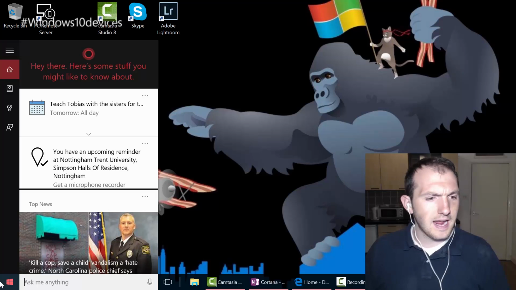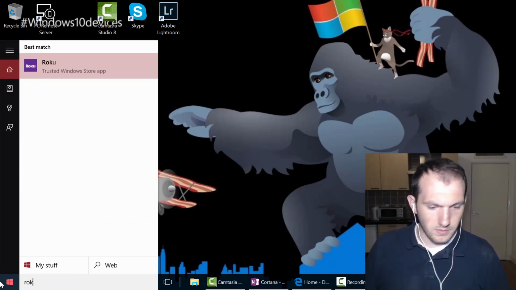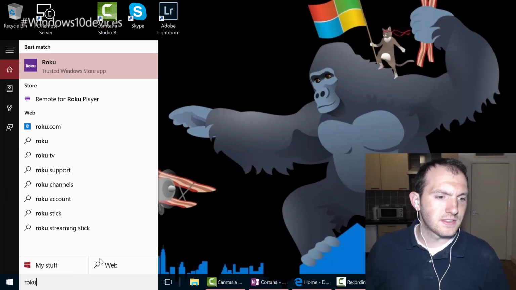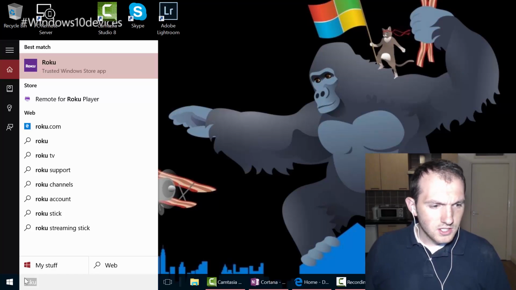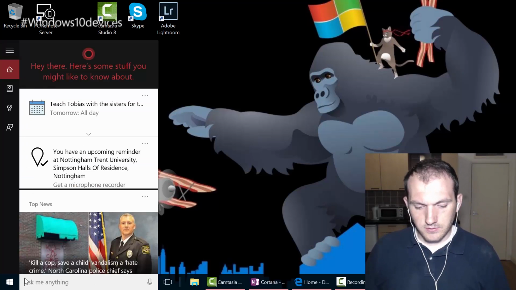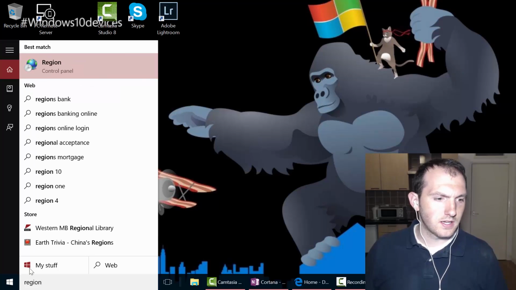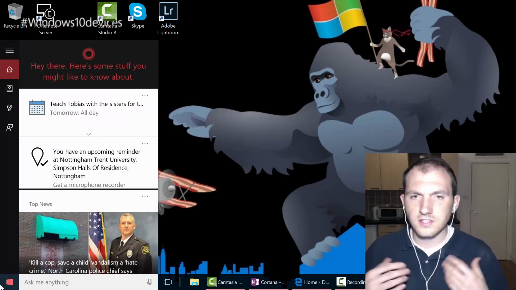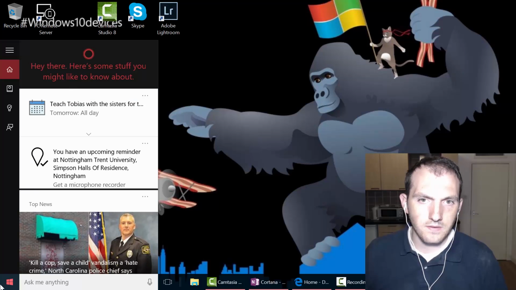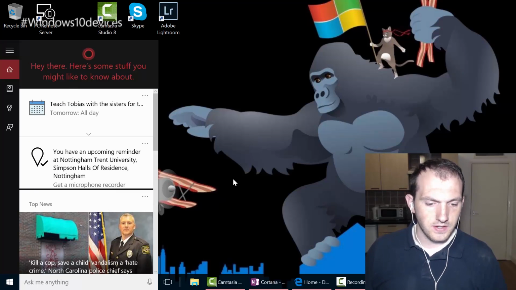That also works if you're looking for an application, such as maybe Roku. You want to find your Roku remote. You can click that there and it would take you somewhere else. So that's really useful if you're trying to find a setting, if you're trying to change your region settings, if you're trying to, you know, find something that you don't know where it is on your computer, or a file that you're trying to find. Definitely a useful feature there.